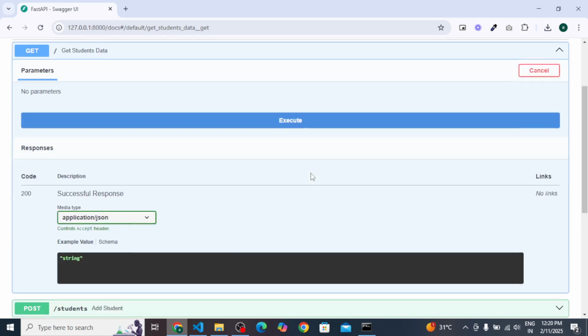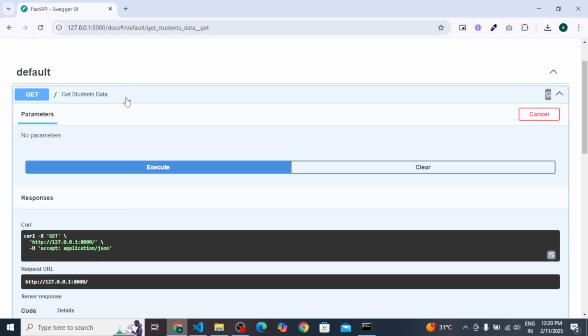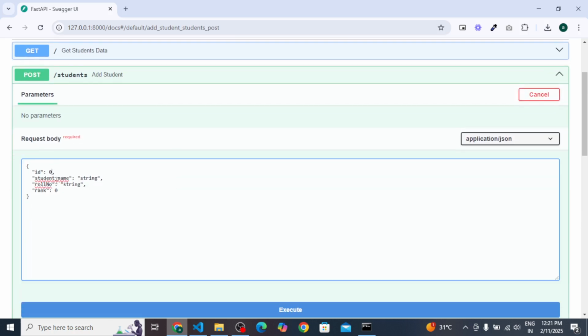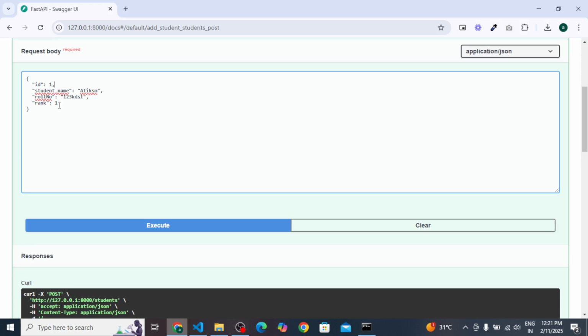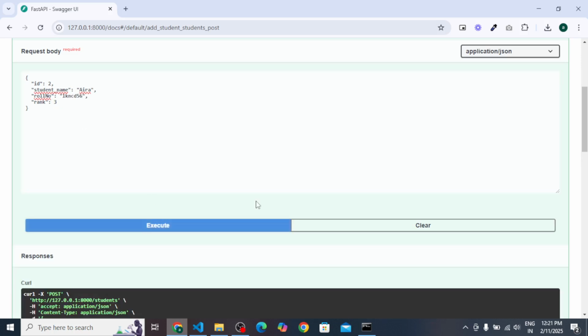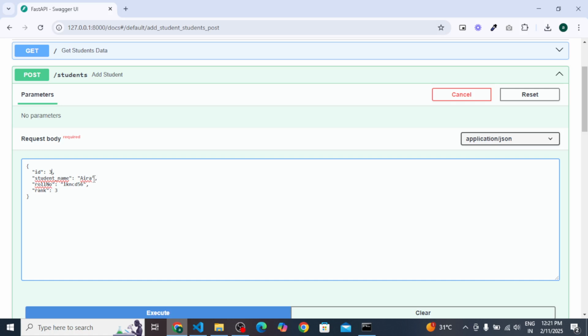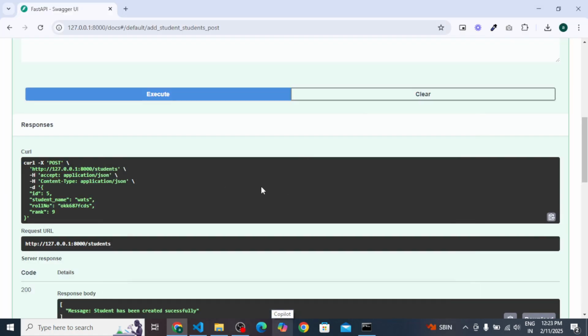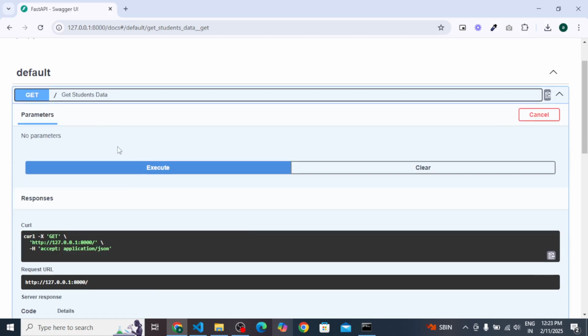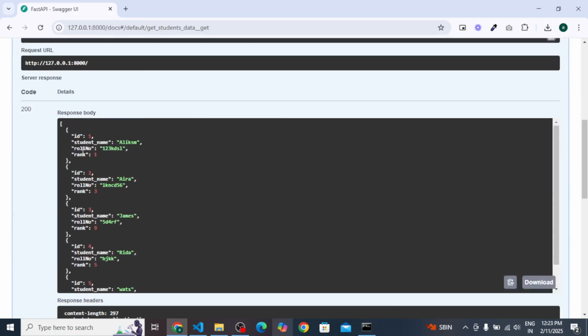Okay. First of all, let's see. Okay, currently there is no data, so let's go to the post. Let's add some data. Okay, now let me add another. Let me pause the video and let me add some. Now I have added some data. Okay, now let me go to the get and let me see the whole database. Okay, now this is the whole data which I have added.